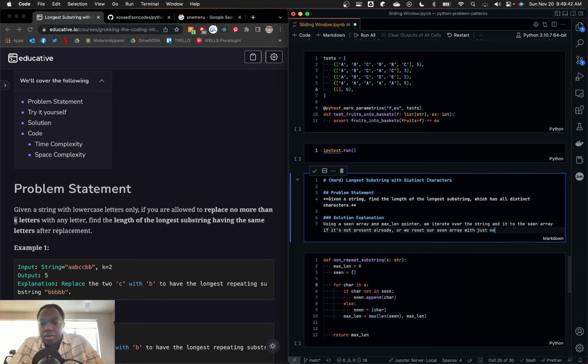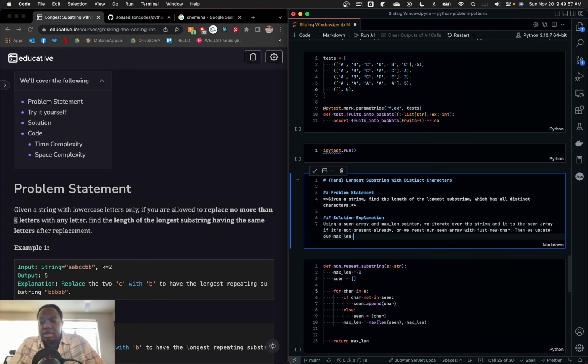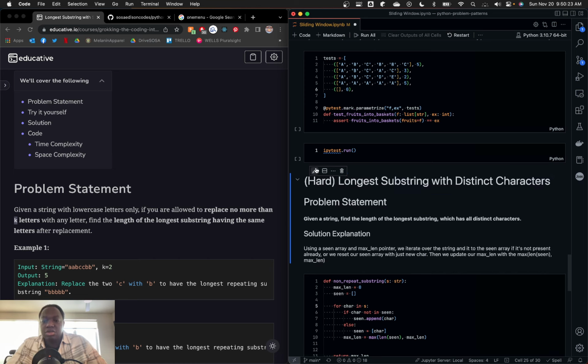With just a new character, can we update our max length with length with the max? Okay. That's our solution explained in English.